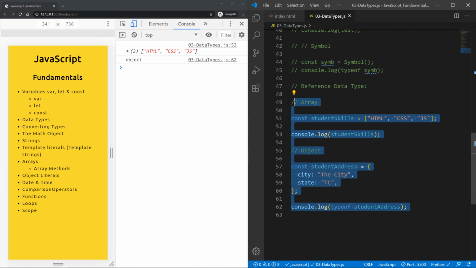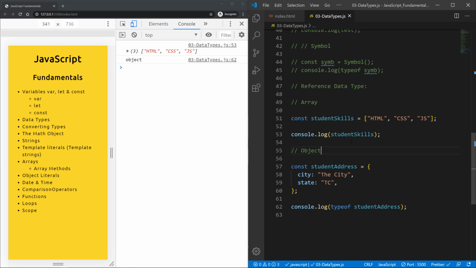So I just wanted to show you these two types of reference data, and we'll talk about them much more later on in the course. Okay guys, so that's pretty much it for this video. I know this was a short one, and see you in the next one.